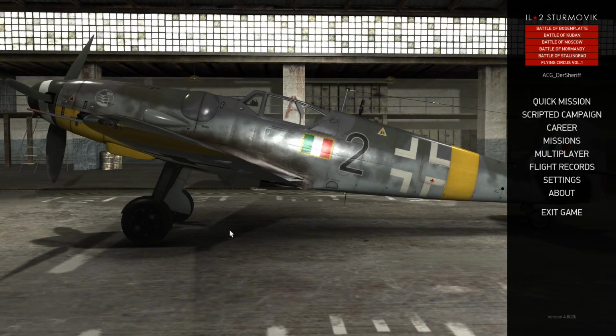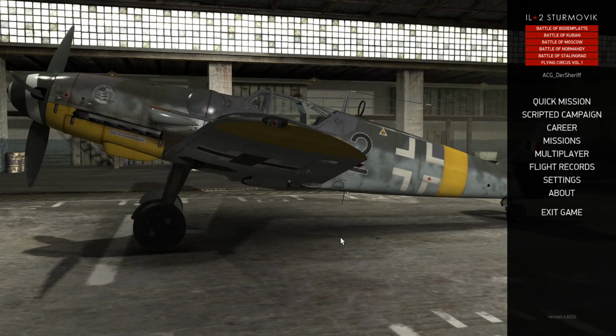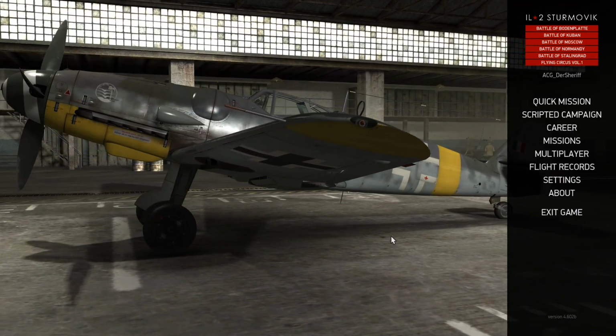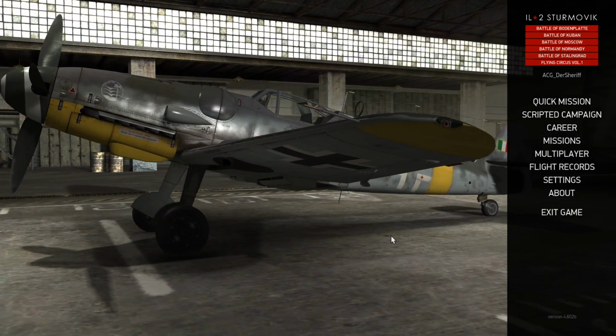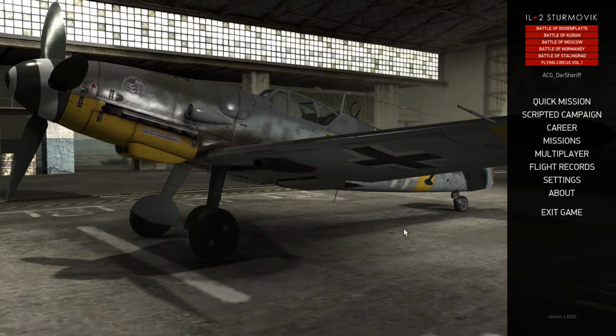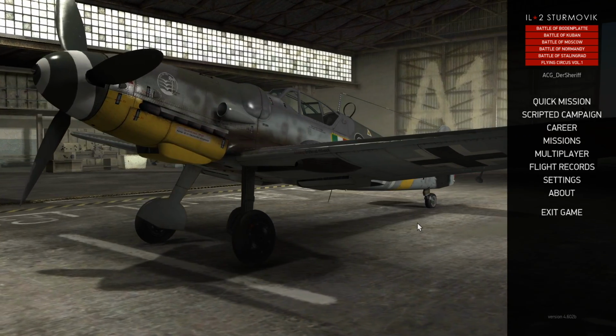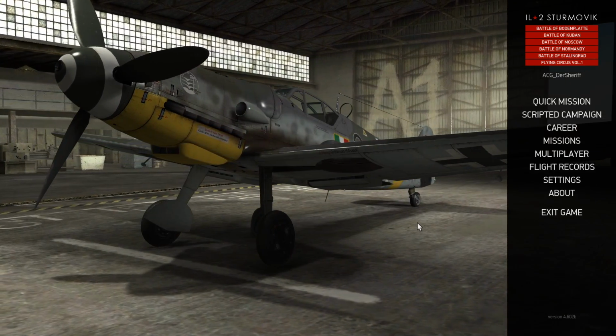Hello and welcome to my key setup video for IL-2 Great Battles. In this video I will talk about how to set up your basic keys to control aircraft in the game. It's impossible to mention everything. However, I think you will get a clear idea where to find all the controls to approach binding keys.